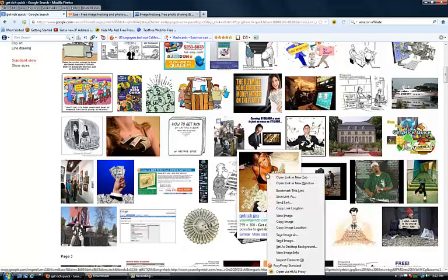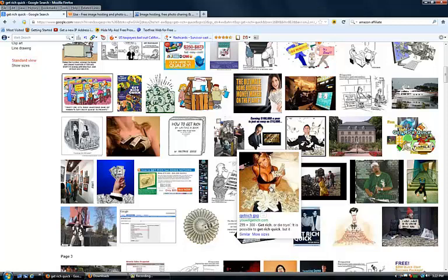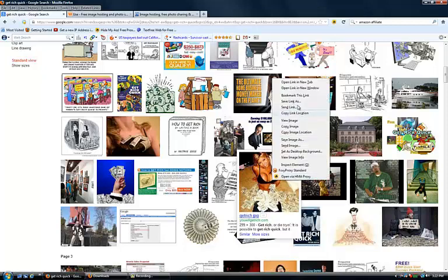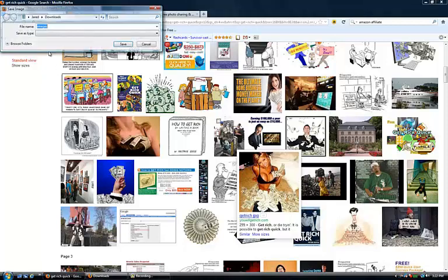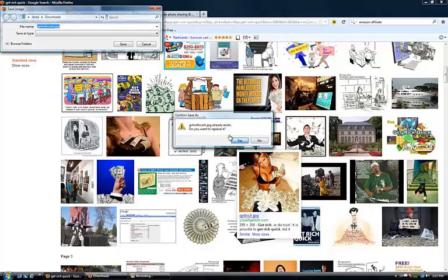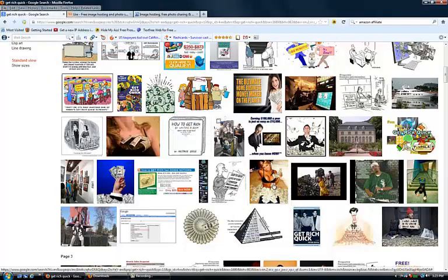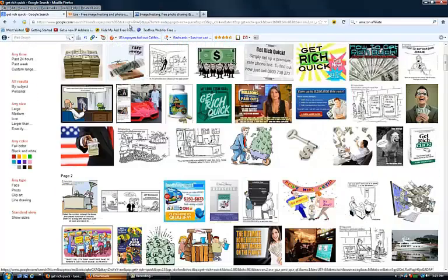So we're going to go ahead and right click it, and we're going to copy image. Oops. Rather, we're going to save image. Save image as. Okay. And then we're going to save it in our downloads. We're going to call it Girl with Cash. As you can see, it's already there. It exists. We'll overwrite it because, like I said, I already have an ad out there that used that one. Okay, we got the image we need.